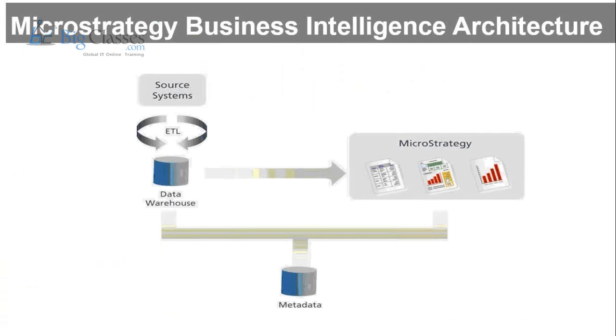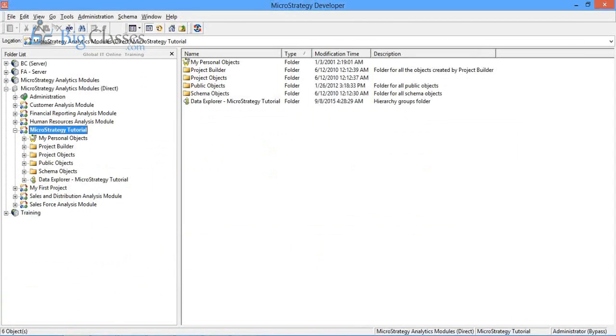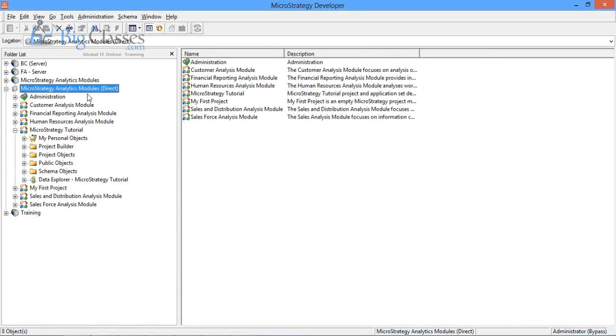No problem. So this is all about the MicroStrategy architecture. I wanted to show you the developer that we have already discussed, so let's do a quick recap. Whenever you log in to the desktop or developer, the first thing you're going to see is the project source, which is the MicroStrategy Analytics module. How to configure the project source and how to get connected to the metadata, we will definitely see in the training course. Within the project source, you can create multiple projects.